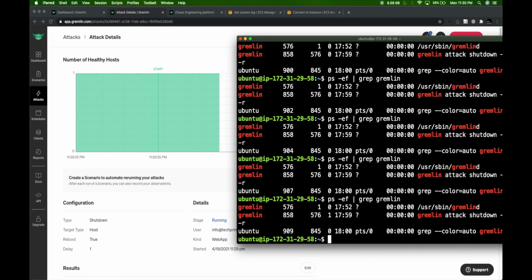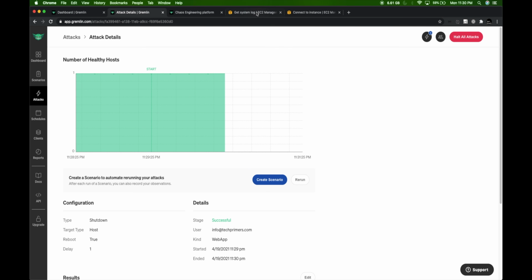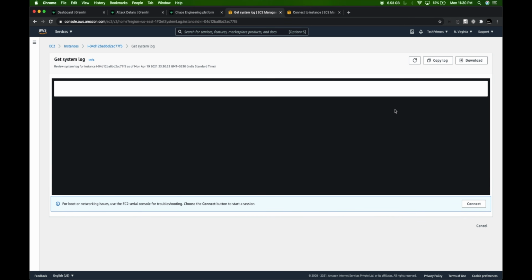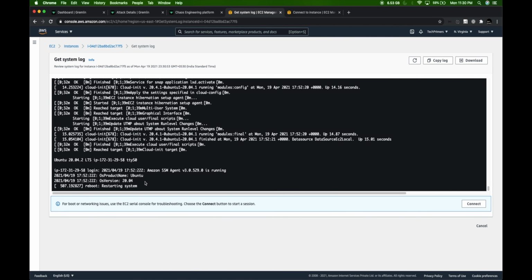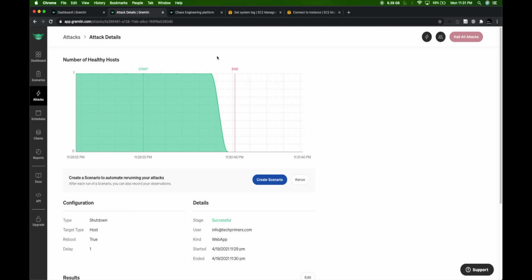So my keyboard is not responding, so that basically means I think the attack has got triggered. Let's see what's the health of the host. Right now if you look at it, the host is all healthy. That's what this says. Let's go to the system log and do a refresh to see what's happening. See that there was a restart reboot here. This has ended, right? So it confirmed that the attack was successful. So basically the EC2 instance got rebooted.